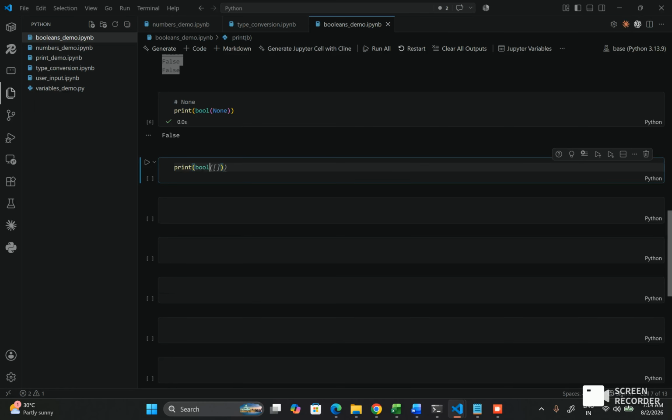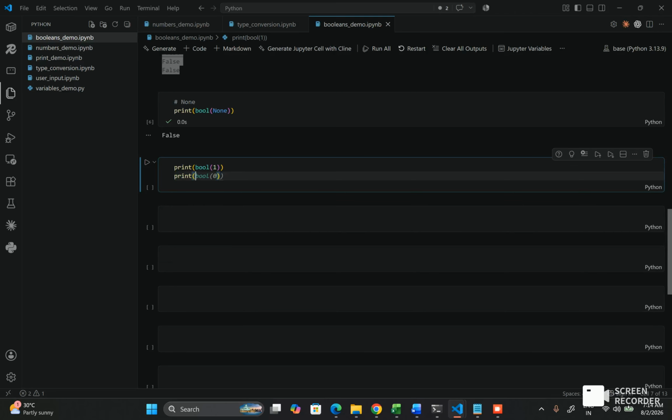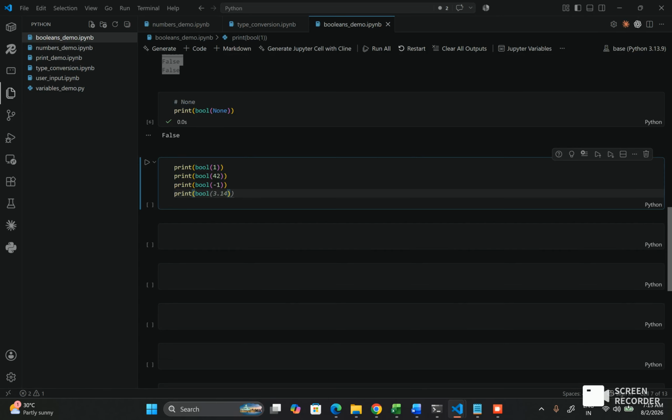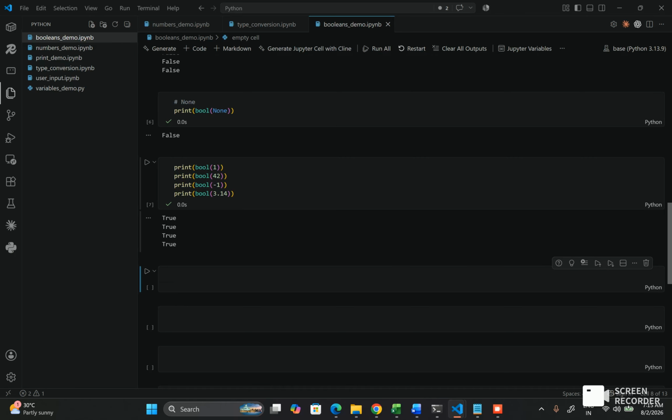So print bool 1, print bool 42, print bool -1, print bool 3.14. They're all true. So any non-zero number, positive, negative, or decimal, is truthy. It doesn't matter how large or small, as long as it isn't zero.